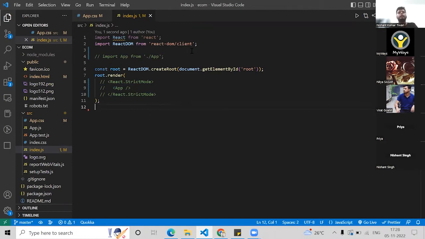So see, I will install two packages. First is React from React. Second is ReactDOM from react-dom. So see, whatever you see on the web page, that is DOM, document object model. So React has its own DOM, that library is called React DOM. If you want to manipulate the original DOM from React, you have to use the React DOM library.